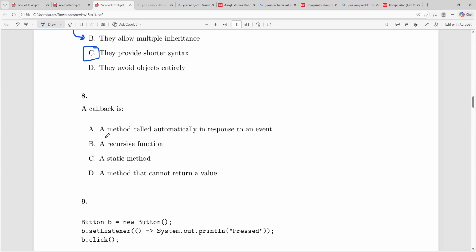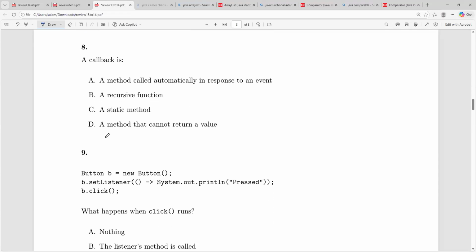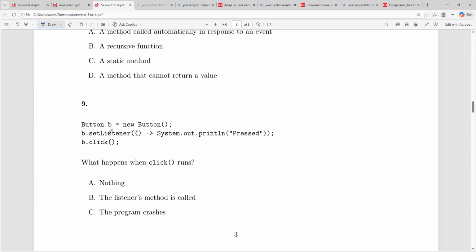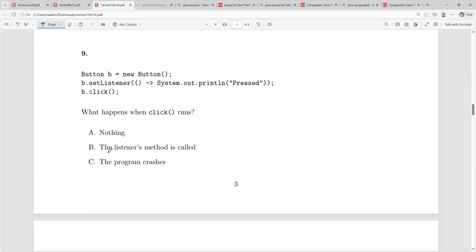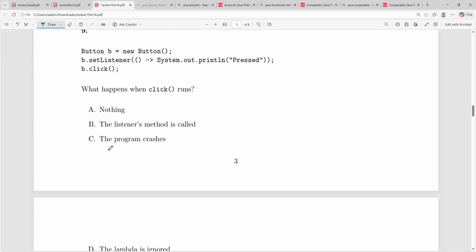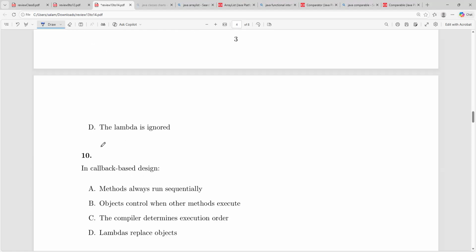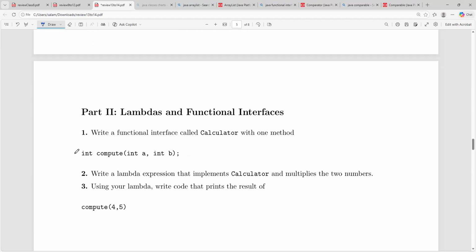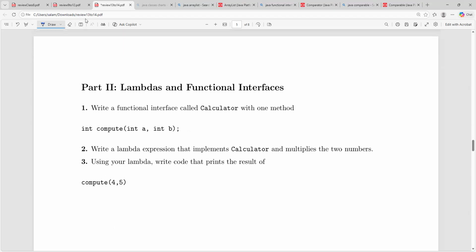Callback. You want to do this question? I'm just scrolling through seeing which ones might be done. Callback design. Sure, let's do this one.